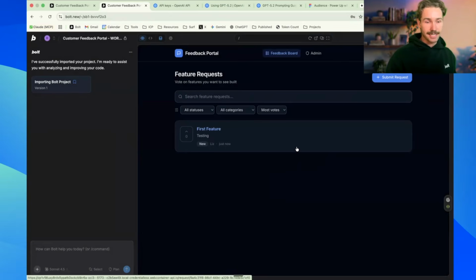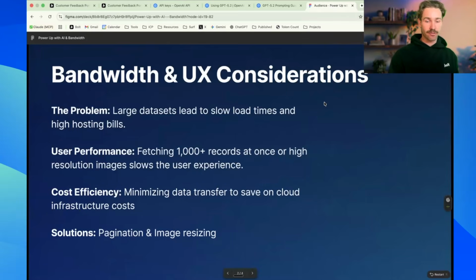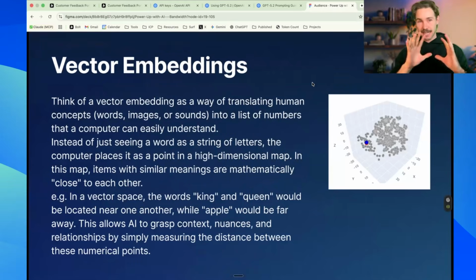The first one is coming back to that semantic idea and the idea of these vector embeddings. So if we jump into our PowerPoint, a vector embedding sounds like a big, confusing, scary word, but let's break it down and make it simple. Think of a vector embedding as a way of translating human concepts such as words, images, sounds into a list of numbers that a computer can easily understand. That's all it is. It's just a list of numbers.